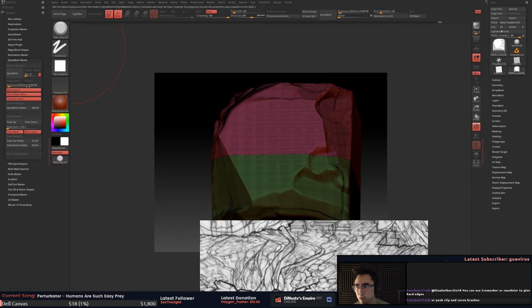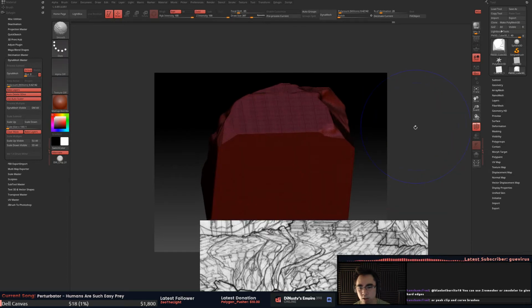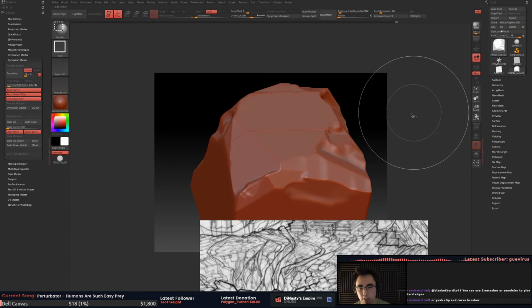You should be able to Dynamesh with groups turned on. Turn the blur off, and then Dynamesh again. Let's see if it does it first try. Okay, yeah. So it caps the pieces.